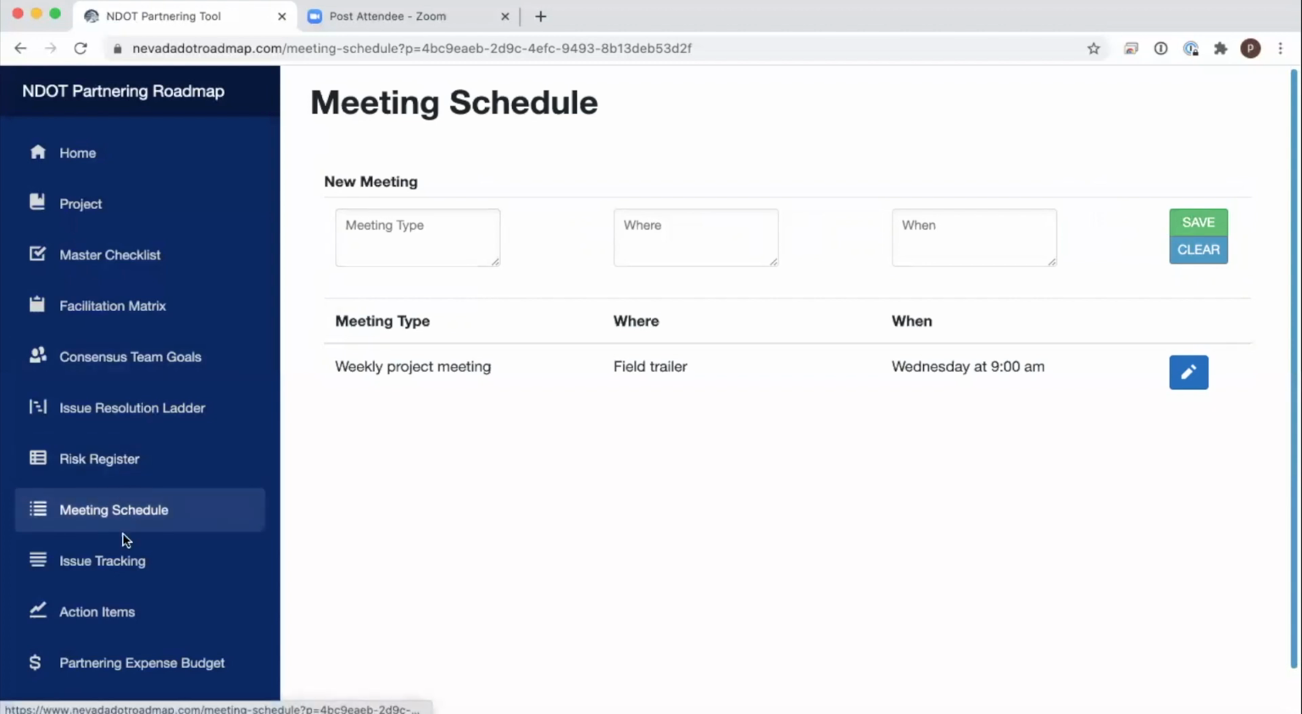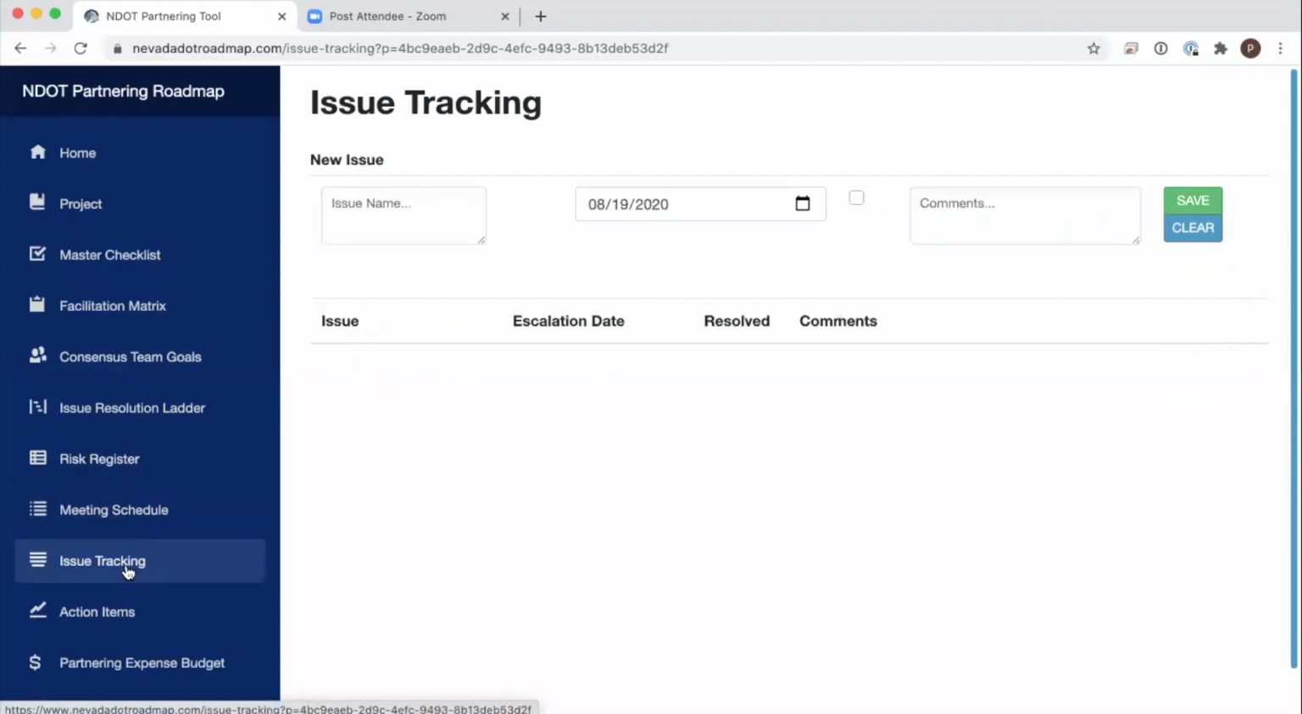Let's move on to issue tracking over here on the left. This issue tracking is specifically for issues that are escalated. We've already talked before, we established our issue resolution ladder over here on the left. Now, this is a place where we can actually keep track of the issues that are escalated.